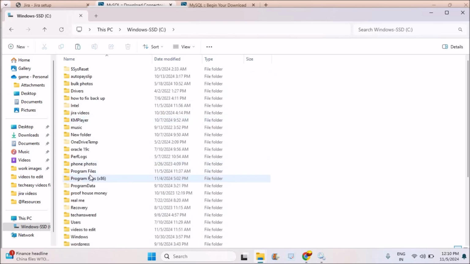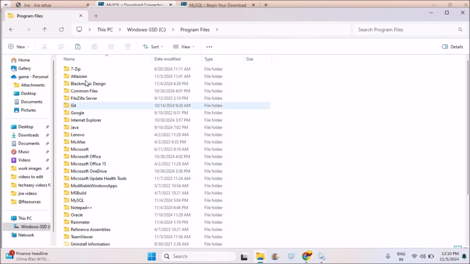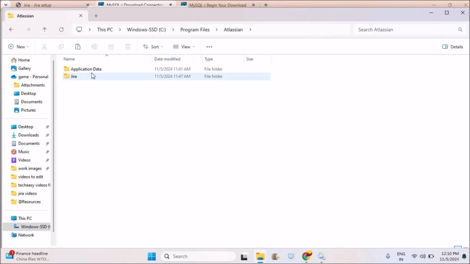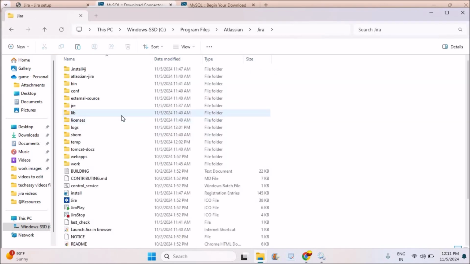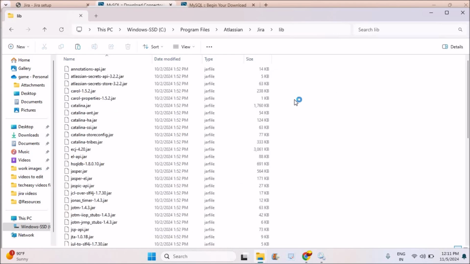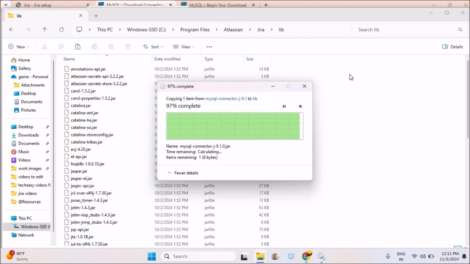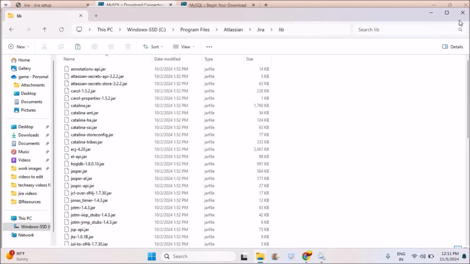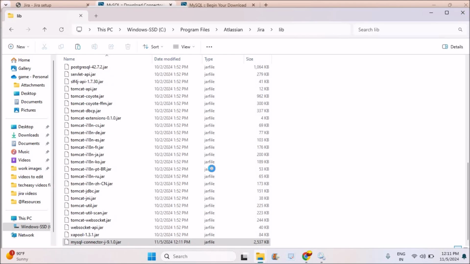This PC, under C, under Program Files, under Atlassian, under Jira, I need to find the lib folder, the library folder, and here I need to paste the jar file. So I just pressed Control V, which is paste. Yes, the jar file has been copied. I'll check whether it is copied. Yes, now it is copied.